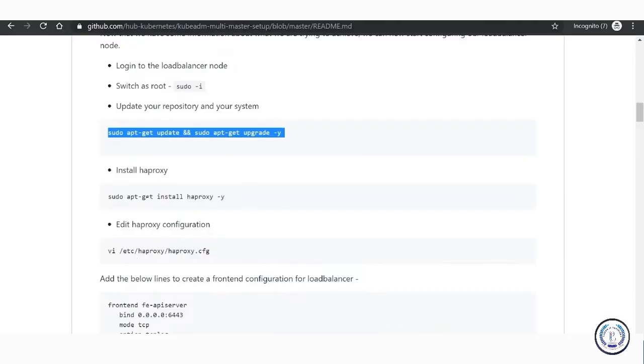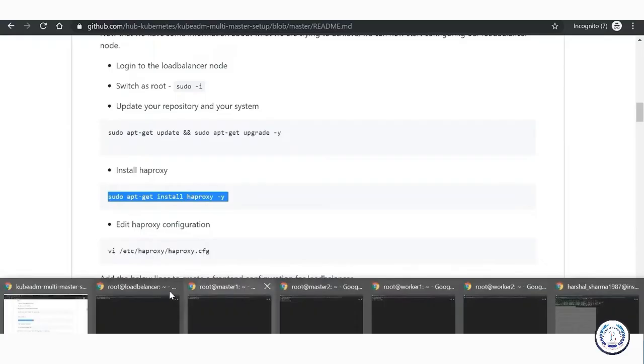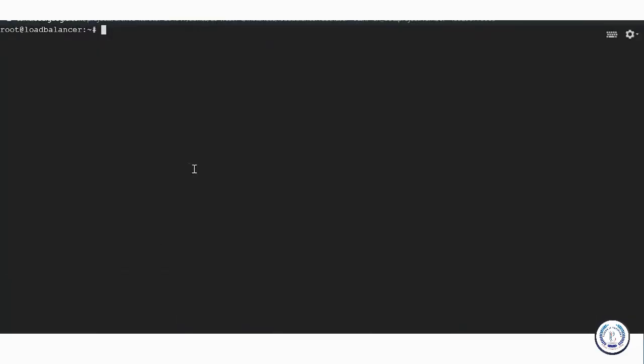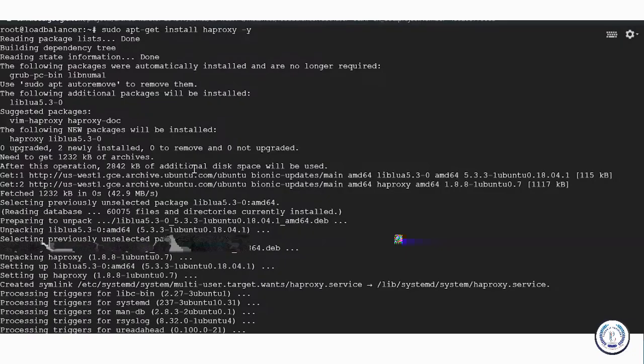To install HA proxy, we'll just run the command apt-get install haproxy with the -y flag. We'll take this command over here and we'll go back to our load balancer node and we'll paste the command so that HA proxy gets installed on our server. HA proxy is now installed. I've got my prompt back and I can just clear my screen over here so that we can run the next set of commands.